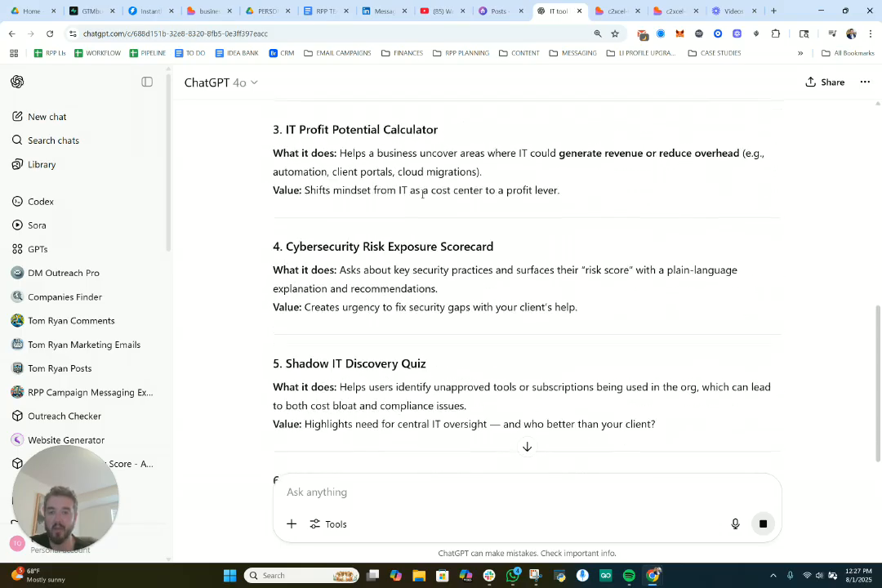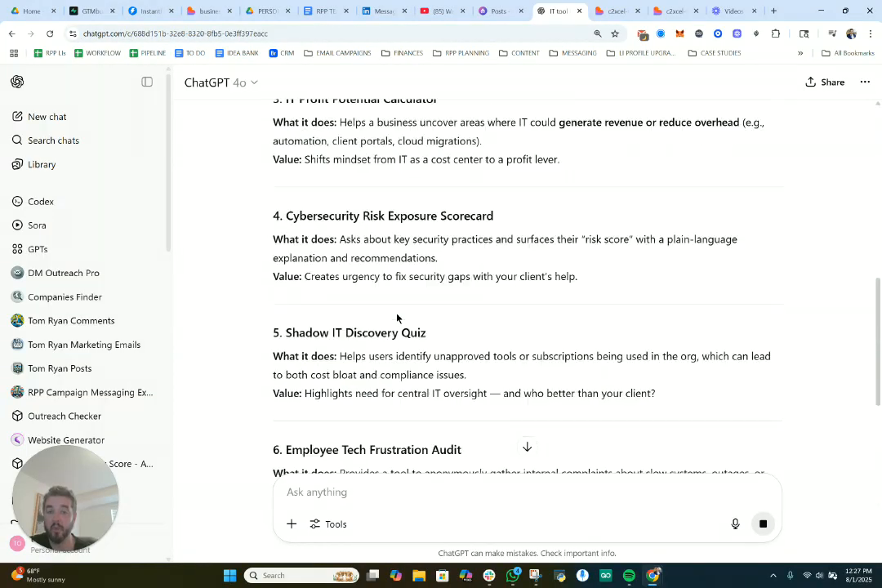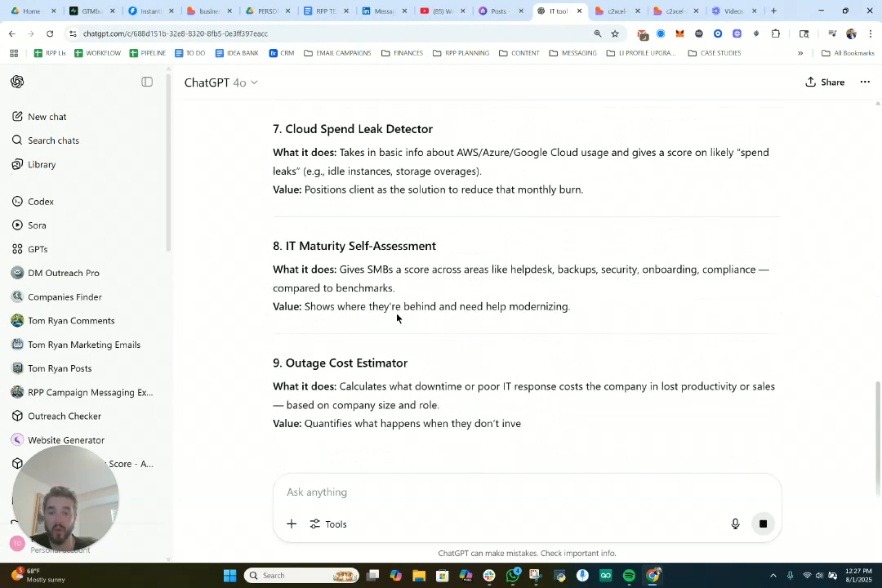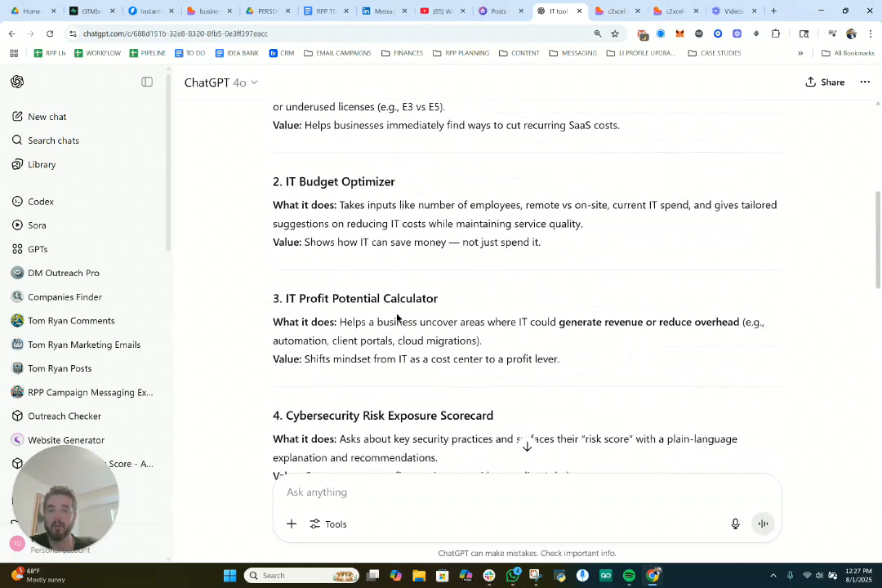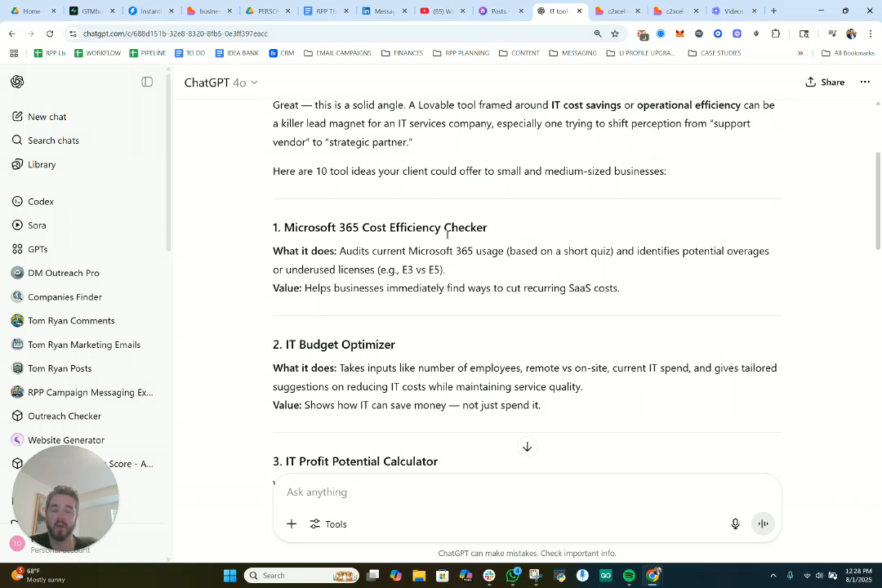So you just go through here and you say, hey, which one of these is going to be really good to build? Which one of these do I actually want to build? Okay, great. I'm going to go with the first one, the Microsoft 365 cost efficiency checker, because that's really similar to the one I have built already. So I'm just going to say, great, I really like idea number one, the Microsoft 365 cost efficiency checker. Now I want you to create me a really detailed prompt that I can copy and paste into Lovable to build this tool. So give me everything I need in just one prompt so I can copy and paste it now.